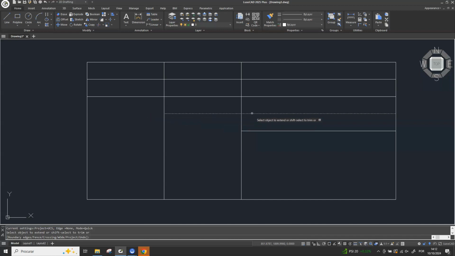And we can see that the preview stops once it encounters the first vertical line, meaning this is where the extension stops, once it encounters another object. If this is what we want, we could go ahead and just click Enter.